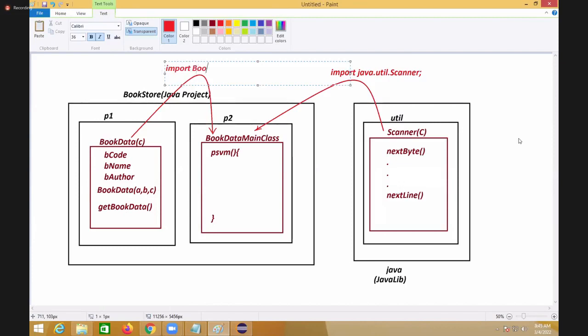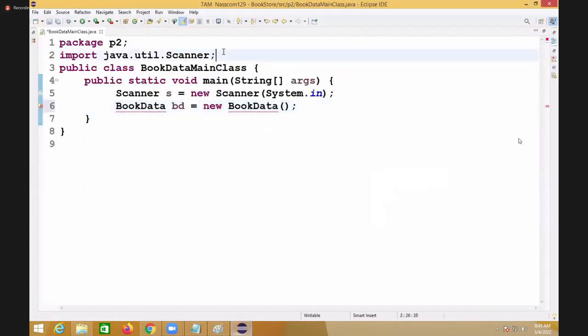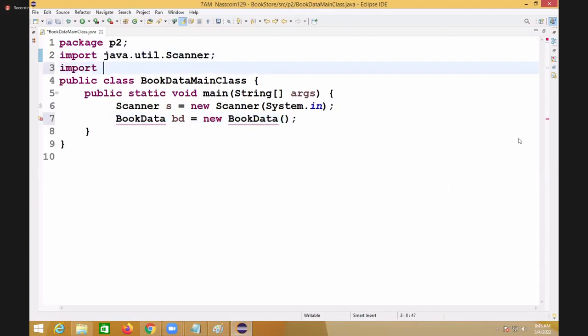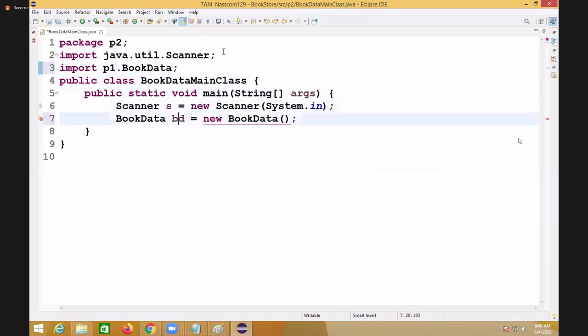How to import now? Import BookData. BookData belongs to which package now? P1. So import P1.BookData. Don't write java.P1 because P1 does not belong to Java, no? Simply say that BookData belongs to P1. See there, import P1.BookData. The error will go.